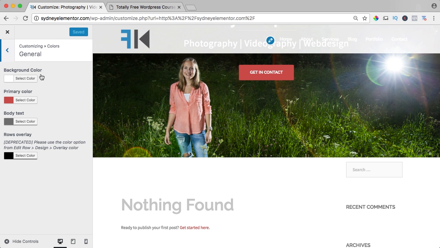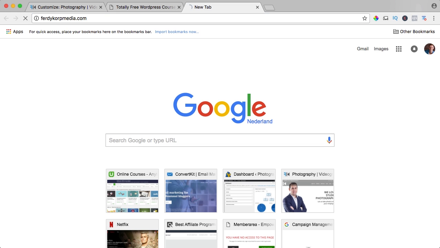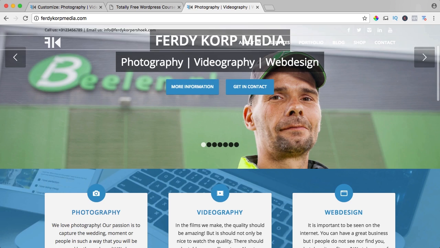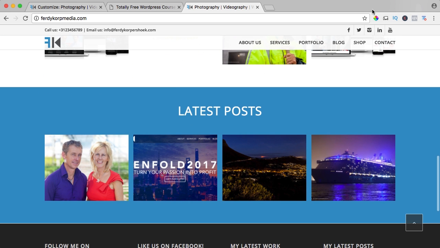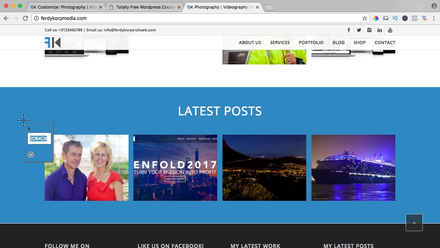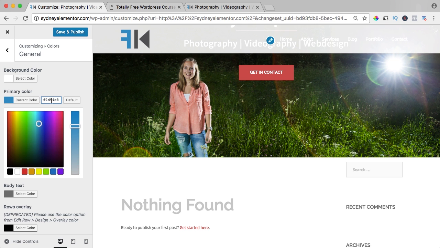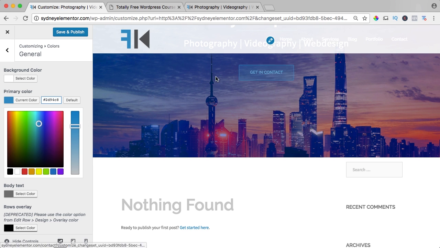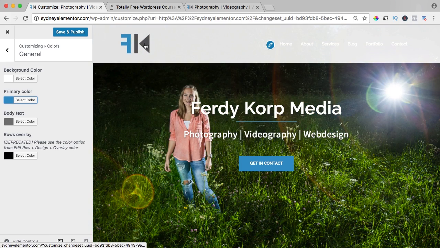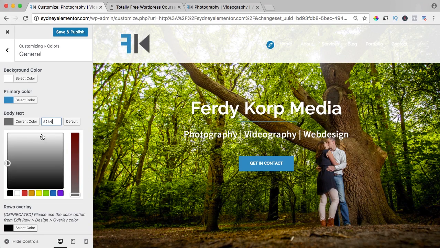I go to general, and if I go to 30corpmedia.com, this is the website I'm trying to copy with a free theme. If I scroll down, I see this blue area. I grab my color picker. It's a Chrome extension. It's called Color Picker. And I have the color code now, and I paste it over here. And you see this color changes now to blue. The body text, this color is 444444, so I change that also to 444444.